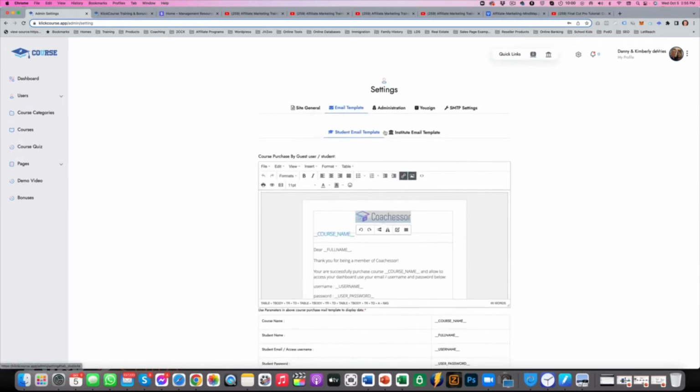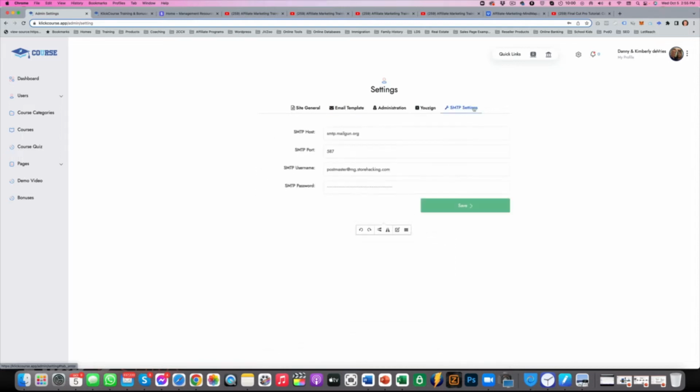Now in order for that to work, and I'll skip over these two for now, make sure you put in your SMTP settings. That means these emails are going to be sent out through your email setup. To set this up, just go to your email hosting provider and look at the SMTP setup, and you'll find all the details that you need to put in here, like the host, the port, username, and password.